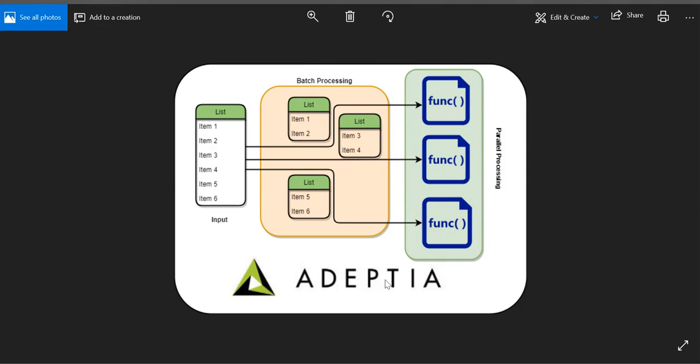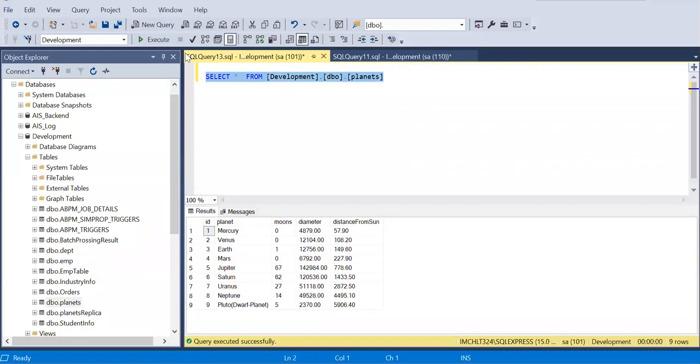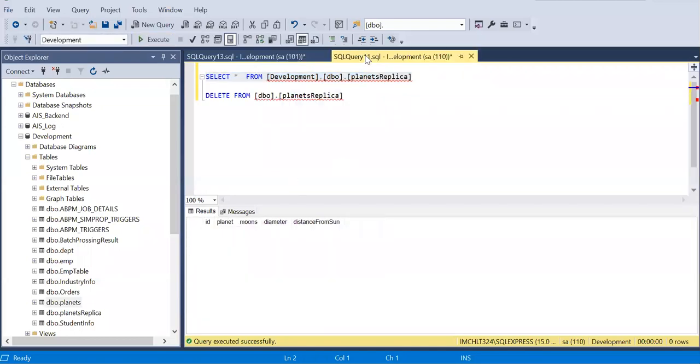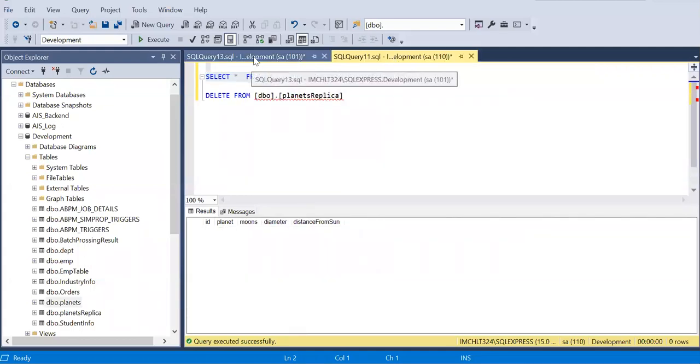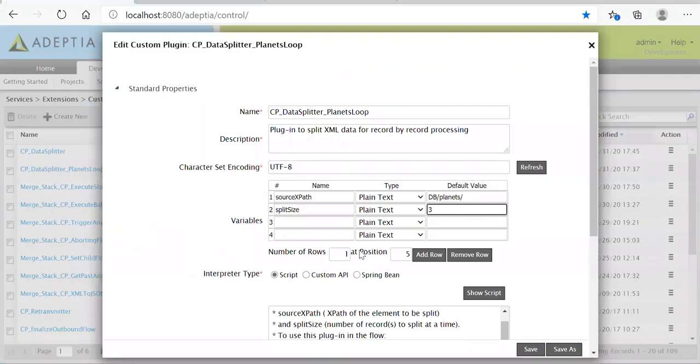So let me quickly show you the database first. I have a planets table where I have data, 9 records, and I have a planets replica table where I don't have anything. So I'm going to put this planets data into the planets replica table in batches by using parallel processing. Let me show you quickly that CP data splitter, which splits the data. I'm splitting data in the batch of 3 records. Each batch will have 3 records, and each batch will get processed by a subflow in parallel.